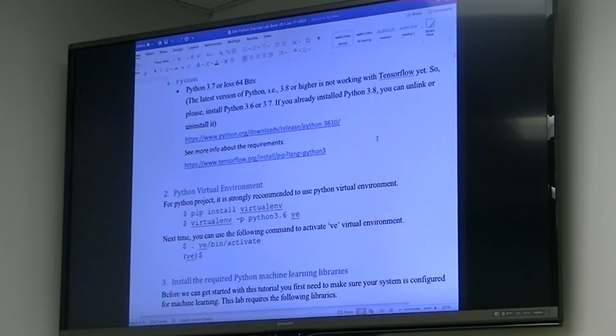Okay? So if you are using a MacBook, the default is 2.7, so definitely you need to install Python 3. At that time, you can go to python.org, find the released version, then download the specific version and install. I strongly suggest to use a virtual environment.